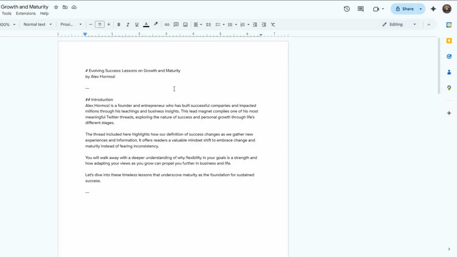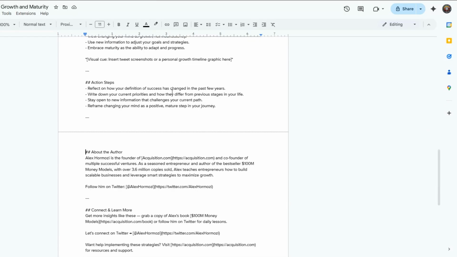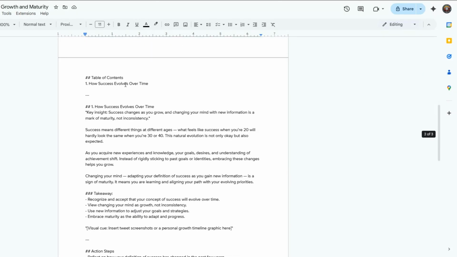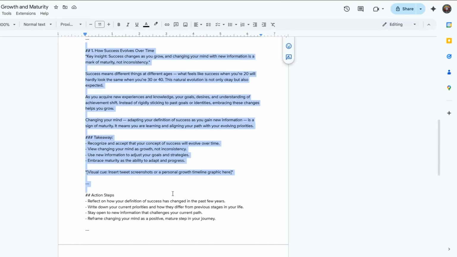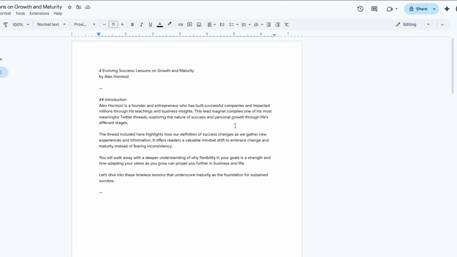When you open Google Docs, here you can see the lead magnet that we generated from one of Alex's tweets. So here we got the title, introduction, table of contents. We're going much more in depth into the lead magnet. So I have the about, the other section, and the call to action section right here.